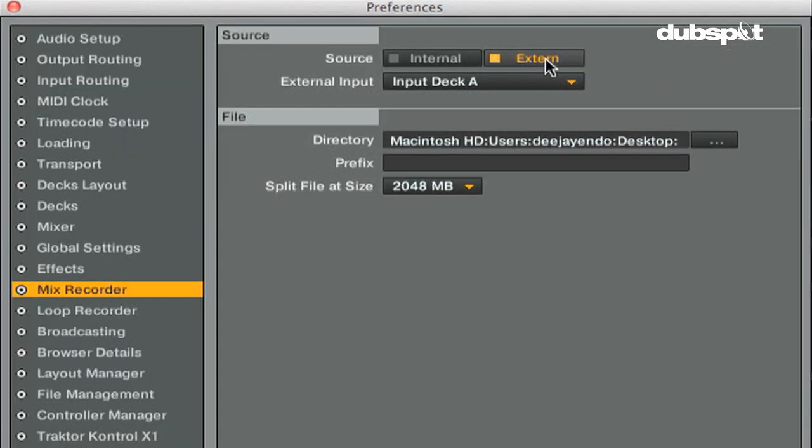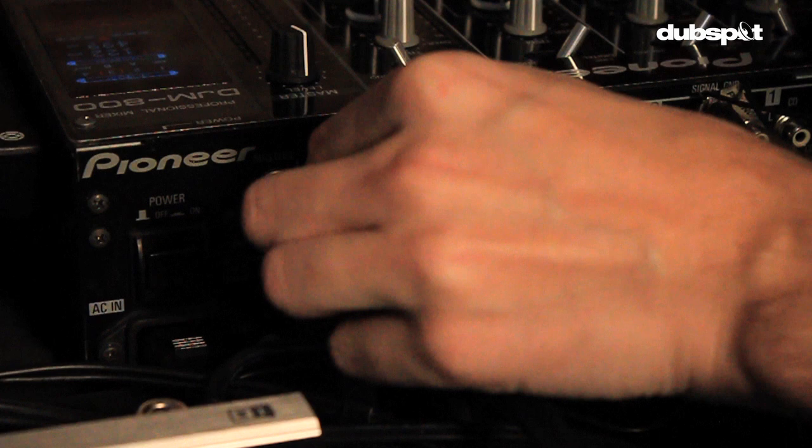The Mix Recorder section is where you can choose how you're going to record your sets in Traktor and where they'll be stored. If you're using an external DJ mixer, you'll want to choose an external source and then select your input. If you're using the Audio 10, a good input to choose is the Input Effects Send EXT, so you can plug in your DJ mixer to the main inputs of the Audio 10.